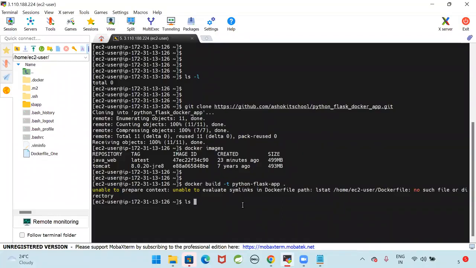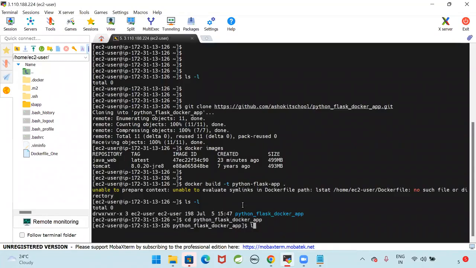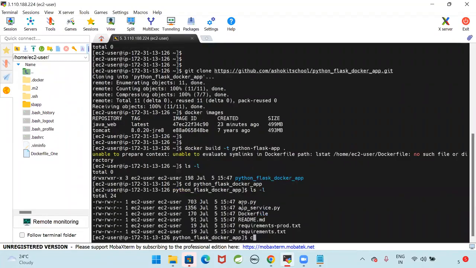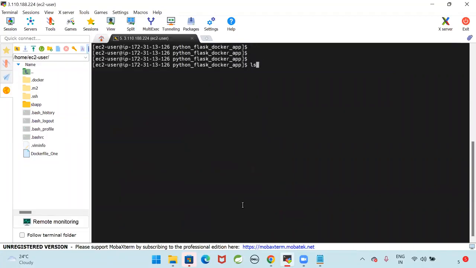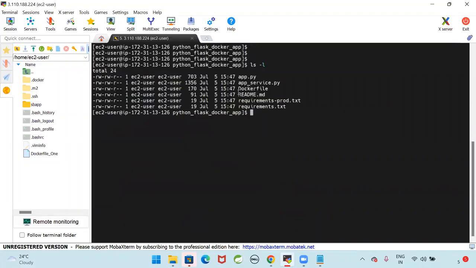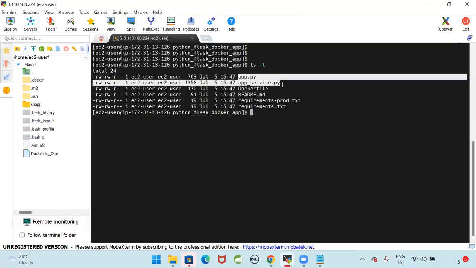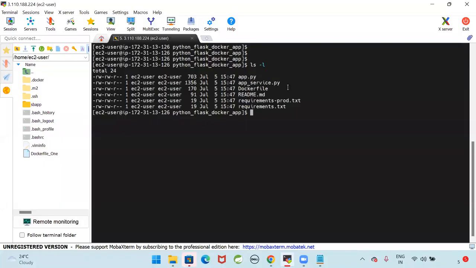Where is the Docker file? Docker file is available inside the Python application directory. So go to the Python directory, ls -l. Here we have it. Docker file is available here. Python classes are available here: app.py, services.py, and requirements.txt. Those files I am using in the Docker file. Now the Docker file is available. Let me build my image.